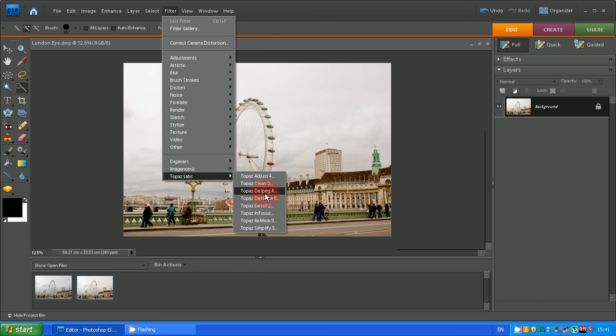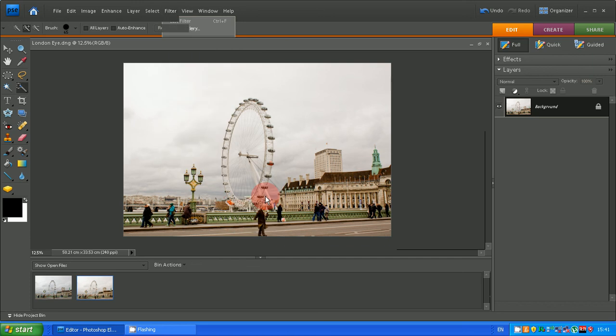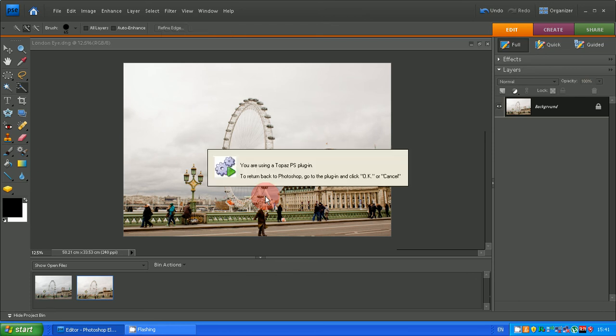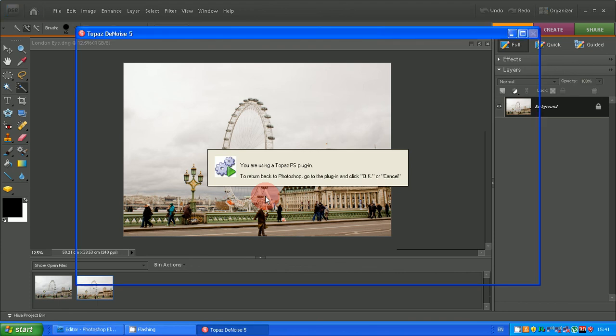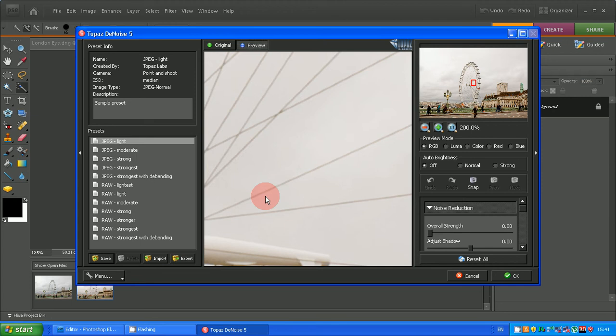So we're going to go to Topaz Labs and we're going to click Denoise. And it's pretty much self-explanatory. What it does is it takes away the noise from the image. Of course you're losing detail while doing this, but if you just adjust it slightly, it can benefit you. Okay, so now the program is loaded.